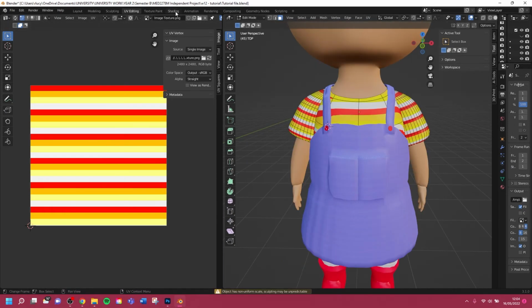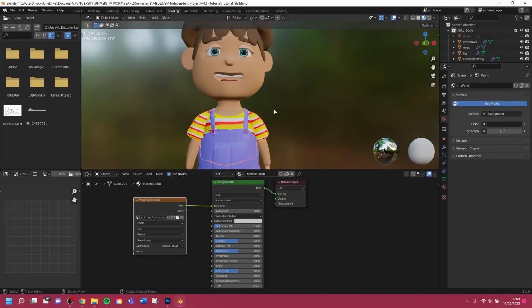Next, we're going to head back into shading where we can see our image texture is wrapped nicely around our mesh. But because it's an item of clothing, we want to reduce the amount of shine on it. To do this, head into the Principled BSDF node and we're going to adjust the roughness ever so slightly. As you can see, bringing it down adds more shine and reflection. Bringing it up reduces that, so we're going to bring it up to somewhere around there.